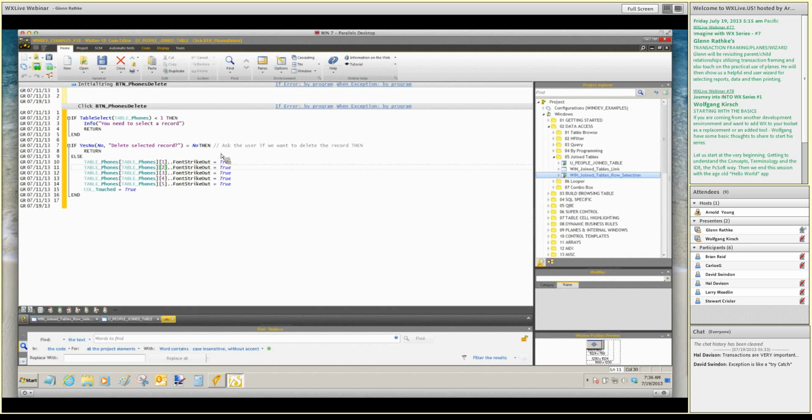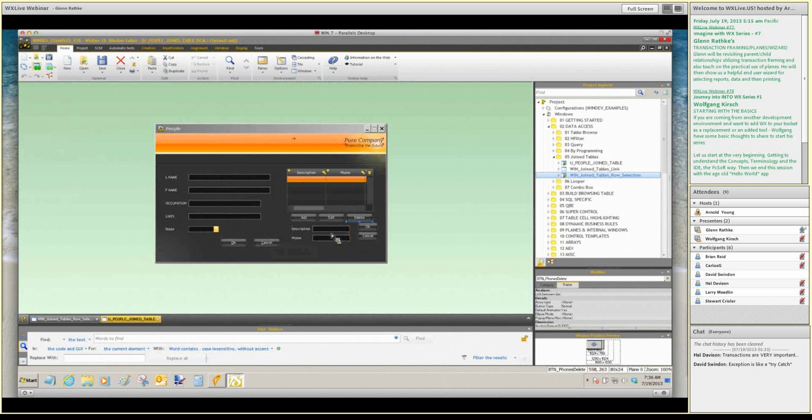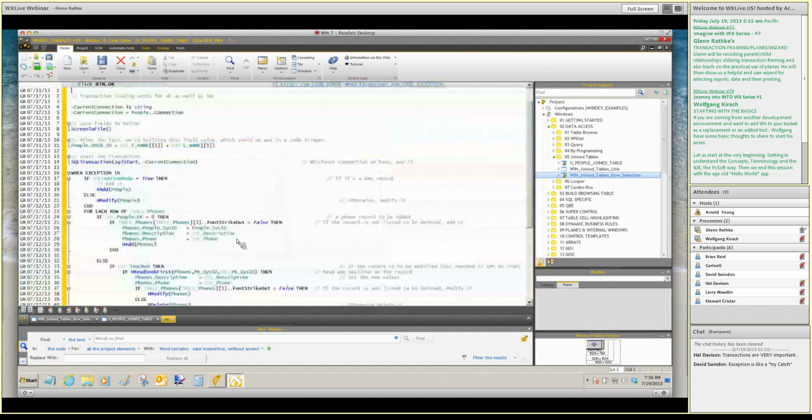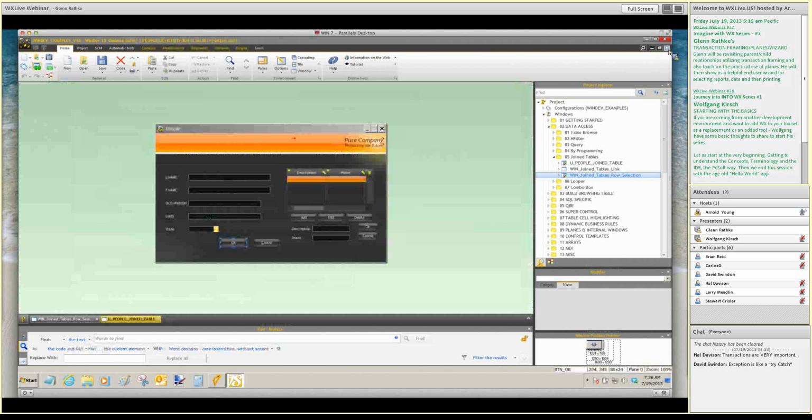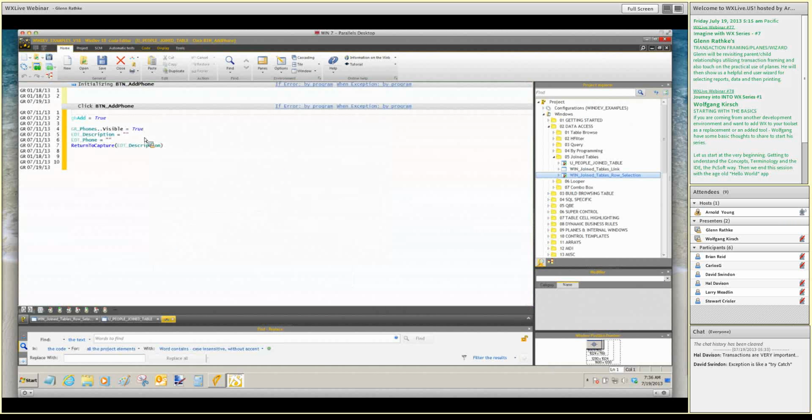So I set the strikeout to true, right? And then when we're in this code again and I come to the strikeout here, if it's false, then I'm just going to add it. Otherwise, I come down here, if it's touched, and I'm going to modify it or delete it. Okay. And the adding is exactly the same.